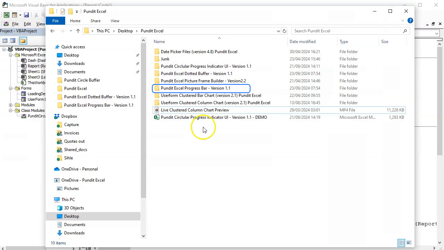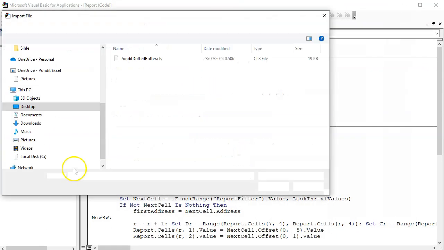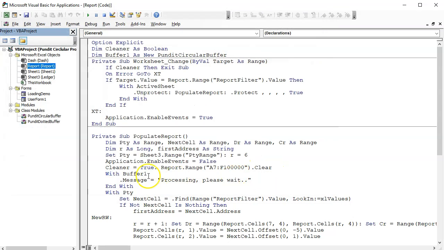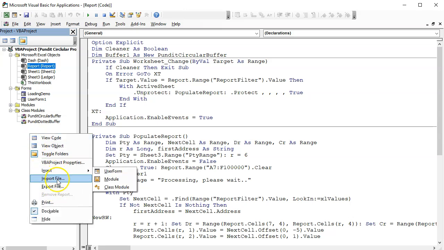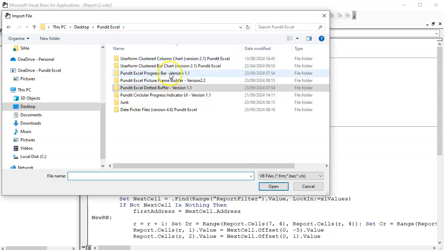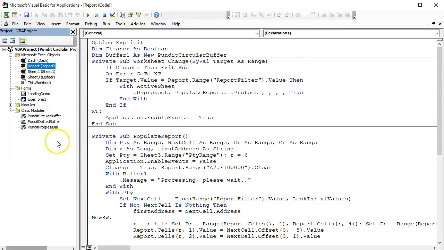Let's assume you have downloaded the progress buffer and dotted buffer from my website and saved them in different folders on your PC. Now go to the VB editor and import the files as I do right here. When done, check and see that your class module appears under the class modules folder right there. I have all the three and you may have one depending on the module you chose.